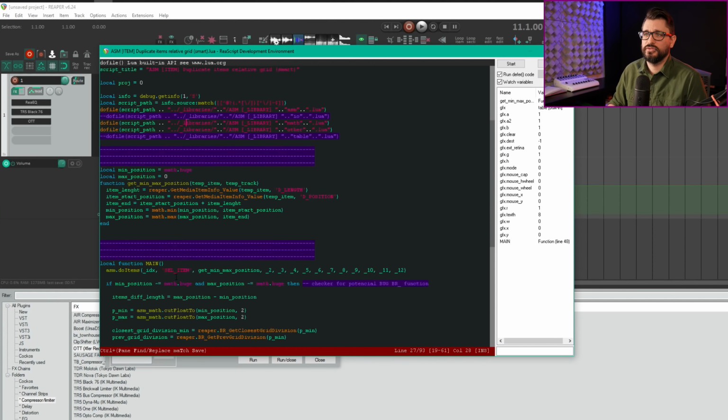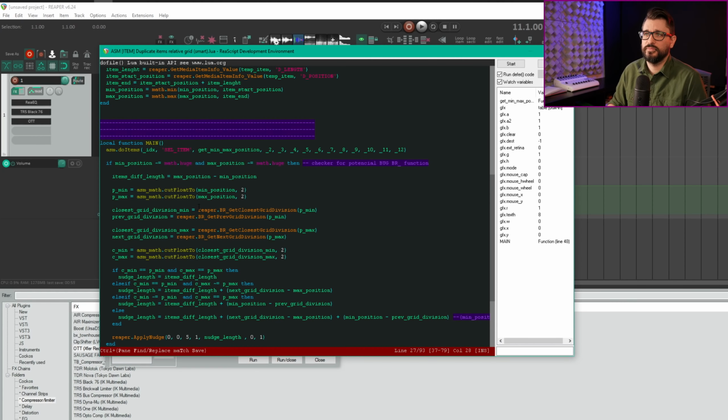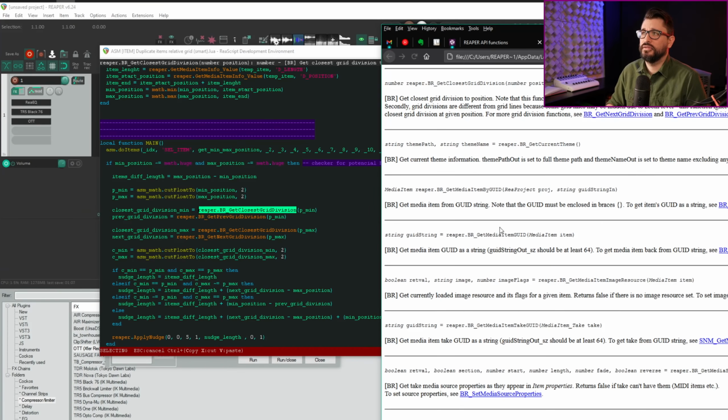So let's grab another one at random. Reaper BR get closest grid division. So again, just selecting it, pressing F1 on the keyboard, and then the Reaper API on the local file for this. You don't actually need internet for this. Comes up with an explanation of that function.